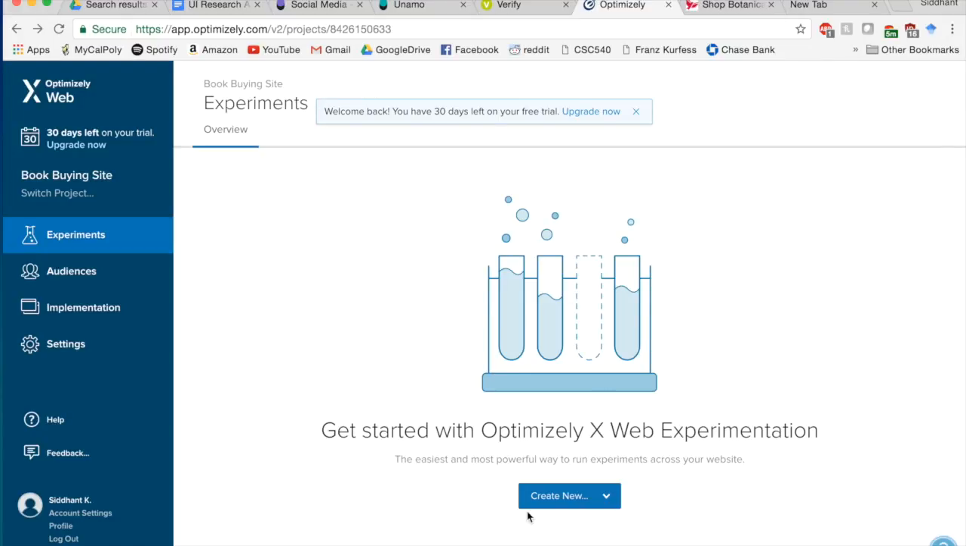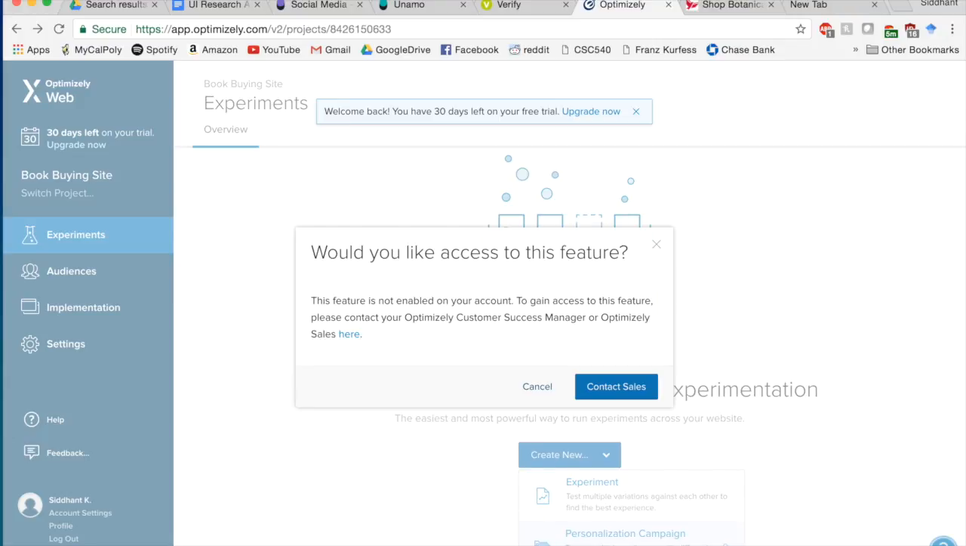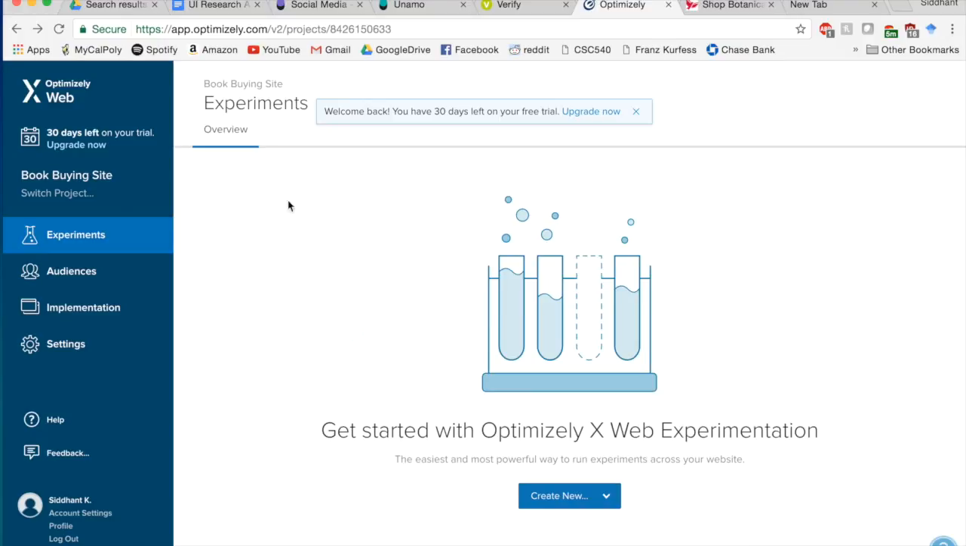Interesting. So what are the other options here? Personalization campaign. Okay, so this is blocked under the free plan. It's not enabled because I just have a free account.